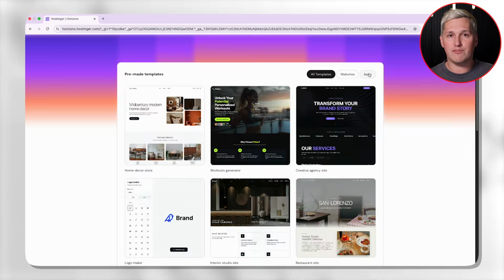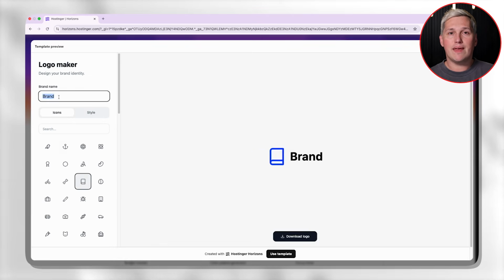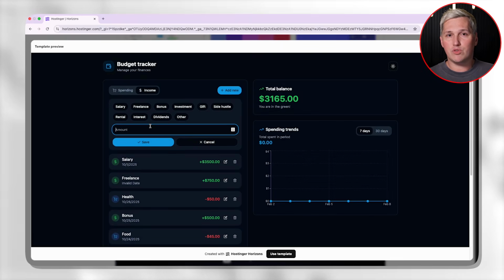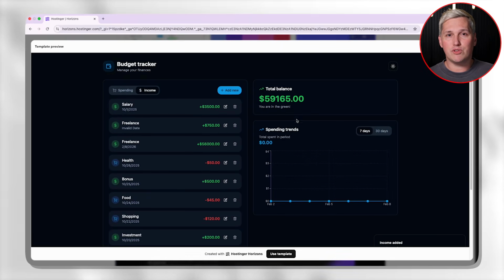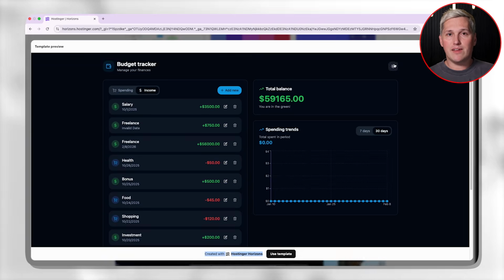A web app has functionality. It does something beyond just displaying information. Think booking systems, think calculators, think dashboards, think tools that process data and give users results. Horizons can build all of that without you writing a single line of code.